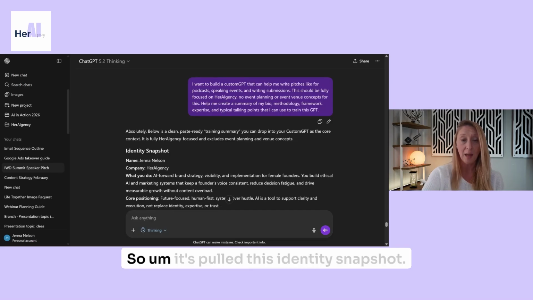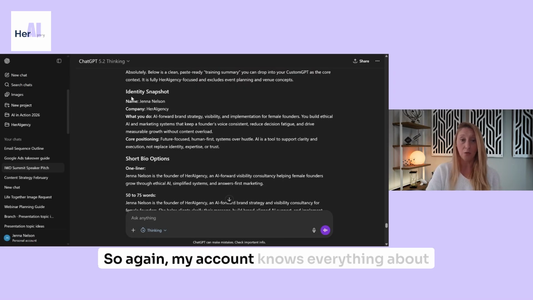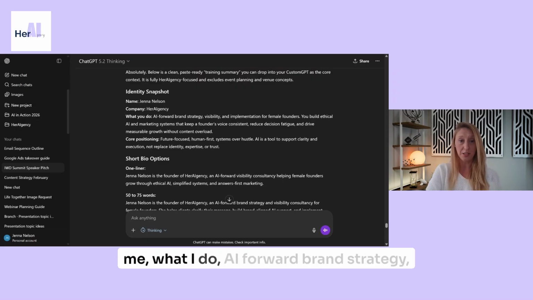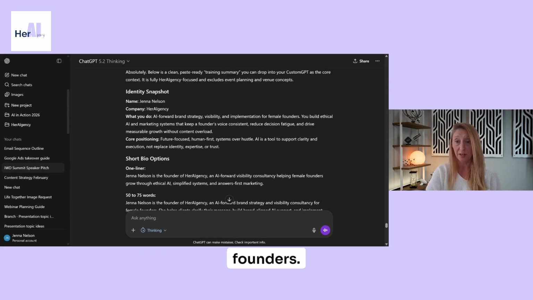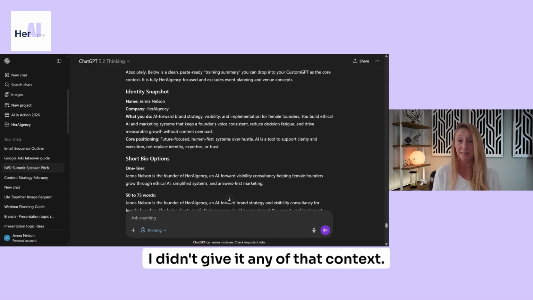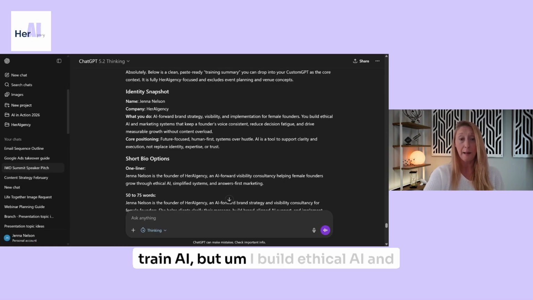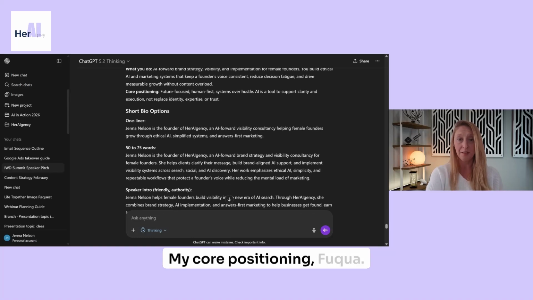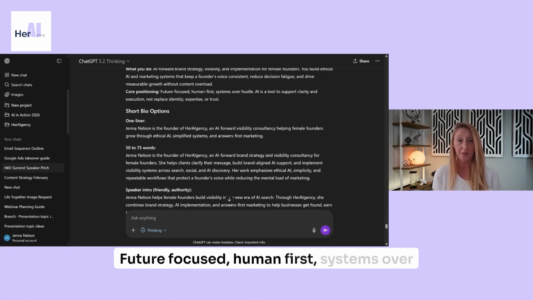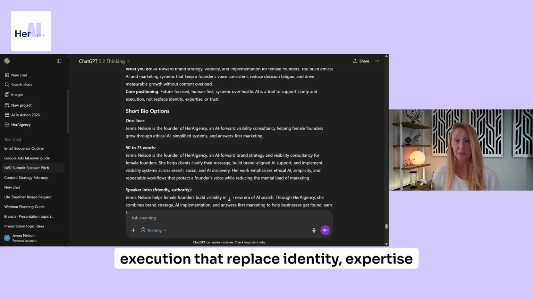So it's pulled this identity snapshot. Again, my account knows everything about me, what I do: AI-forward brand strategy, visibility, implementation for female founders. I didn't give it any of that context. It already knows this because this is how I train AI, but I build ethical AI and marketing systems. That's all correct. My core positioning: future-focused, human-first, systems over hustle. AI as a tool to support clarity and execution, not replace identity, expertise, and trust. All that's true.